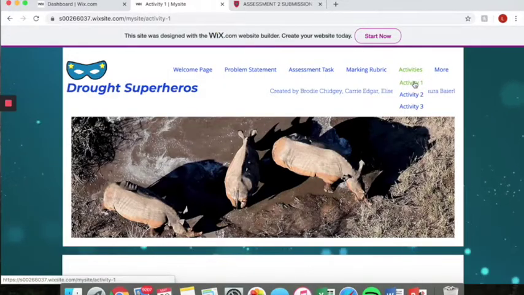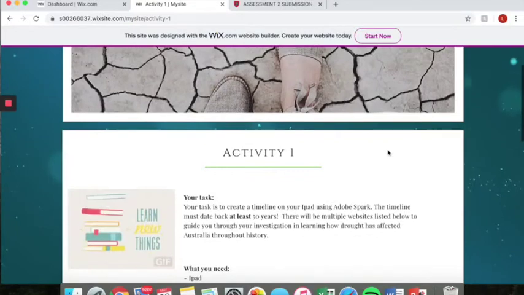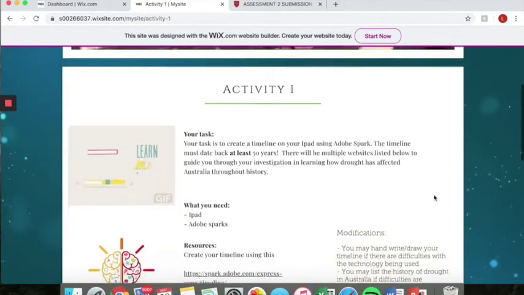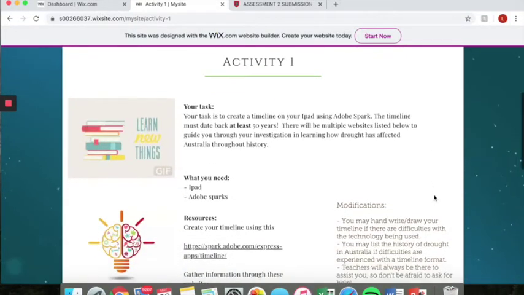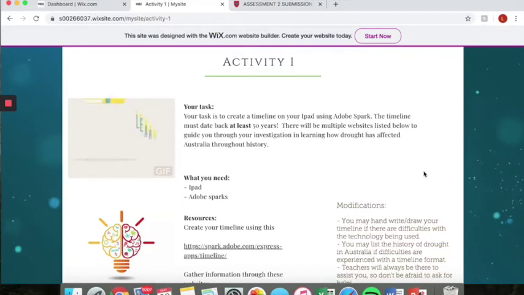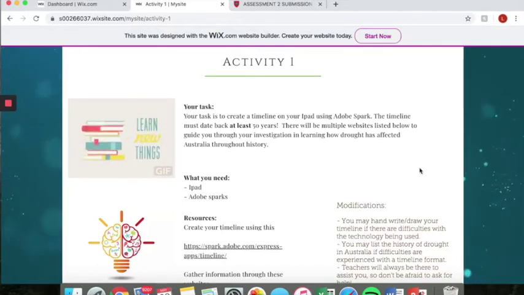The first activity we have outlined for students is to create a timeline on their iPads or laptops using Adobe Spark. This timeline will get students to understand the history that Australia has had with drought and the impact that it's had over the years.